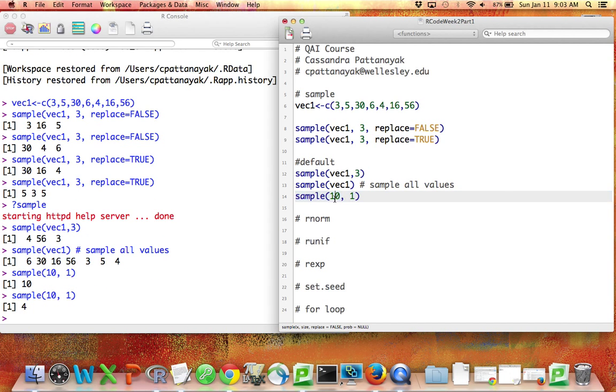Why? If you give just 1 number as the first argument of sample, what R is going to do is assume you mean the numbers from 1 to 10. That's actually kind of an annoying default. That's gotten me into trouble a few times, where I've given it a vector that happened to have 1 element, and instead of having that element be the only element in the hat, I decided I wanted the numbers from 1 to that number, but that's something that's good to be aware of.